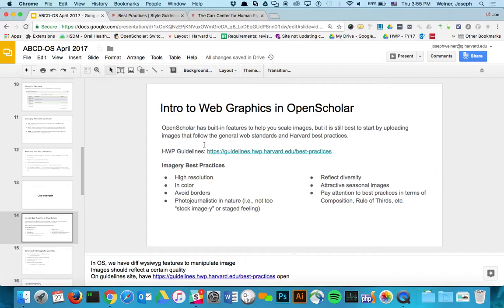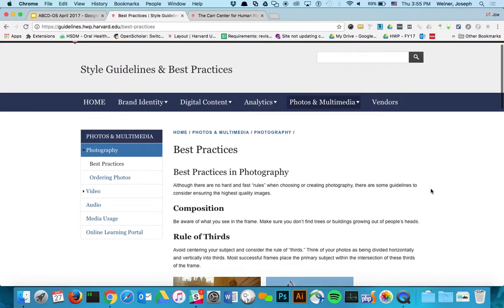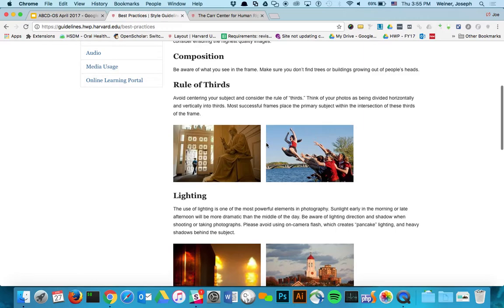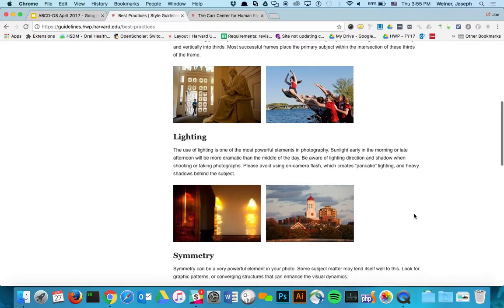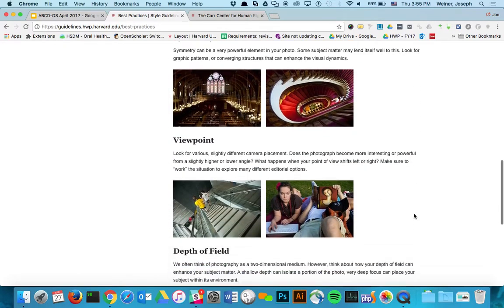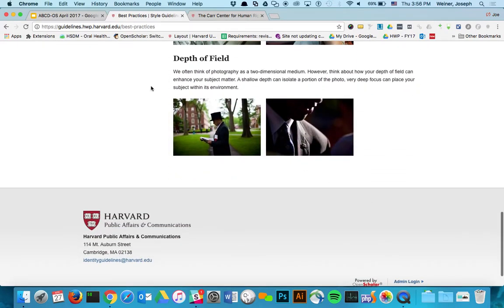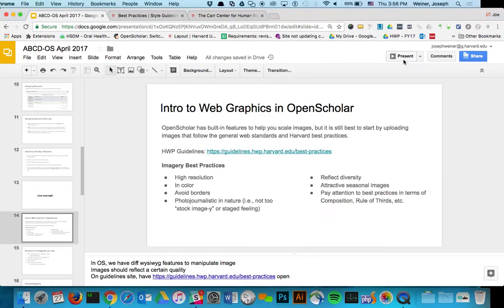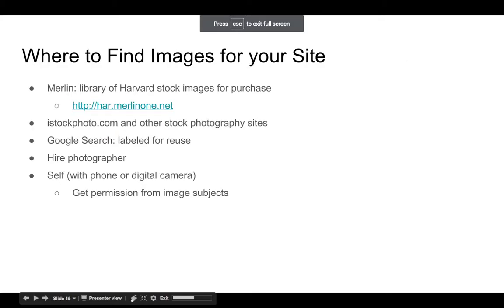And then there's also a little bit more information about composition, rule of thirds. There's some examples here, but don't center your images with the subject straight on. You want to maybe do the upper right-hand corner. It's just a little bit more interesting compositionally. There's some things about lighting, symmetry, depth of field as well. That's particularly good to keep in mind. You're going to take your own pictures for your website as well.